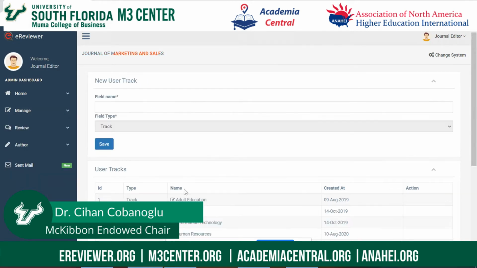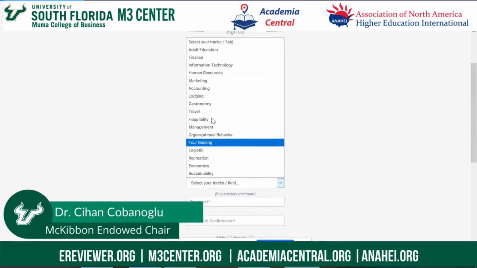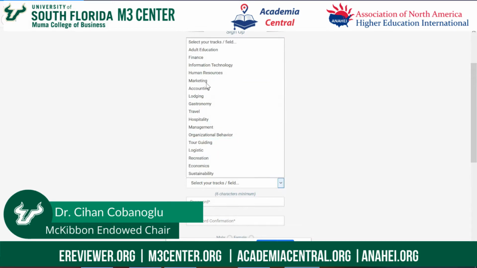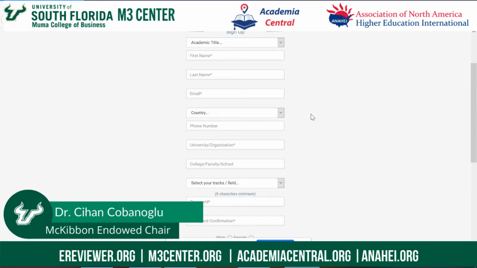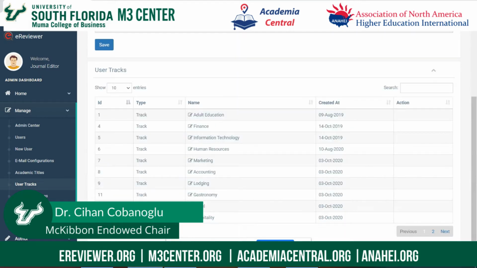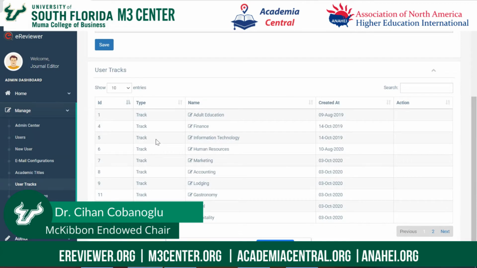User tracks are similar. In the sign up form, we ask people for a track that best describes themselves. If the tracks that you believe appropriate are not listed here, you can just come back to the website and simply add them and click on save. They are going to appear on the user sign up form. So these two, academic titles and user tracks, impact the user sign up form.